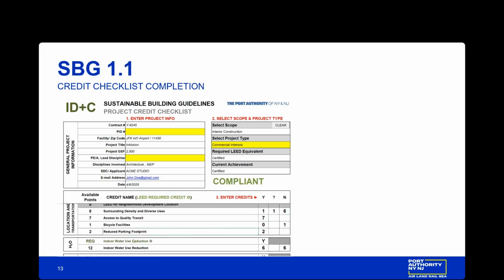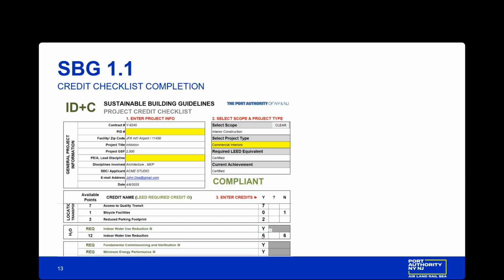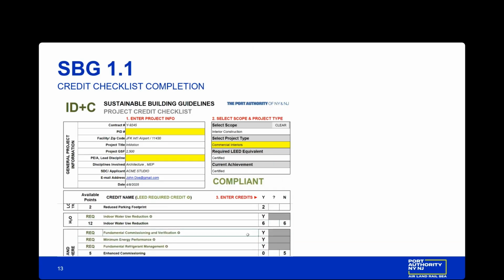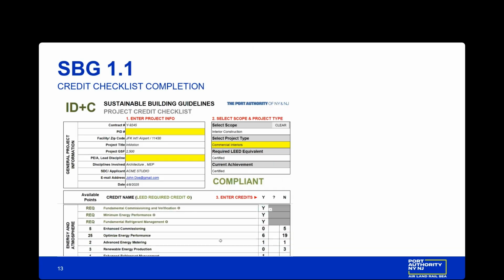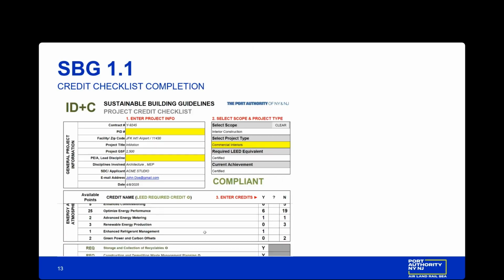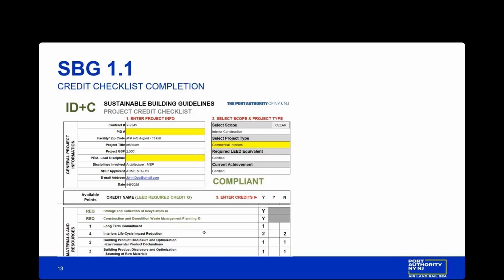So as you can see, all of the points here have been shown. For prerequisites, there is no point allocation. There is a yes or a blank. If it's left blank, then it will be red. But when you are in fact completing it or achieving it, then you click the yes. So as you can see, we're going very quickly through all of the points here and making sure that all the credit points are allocated.